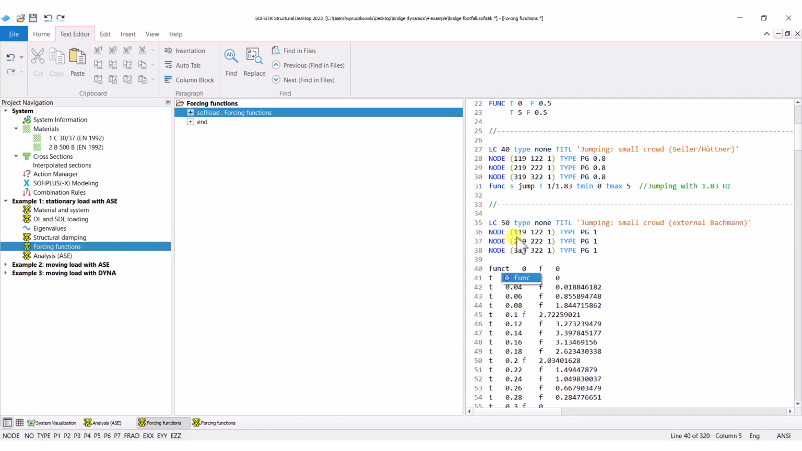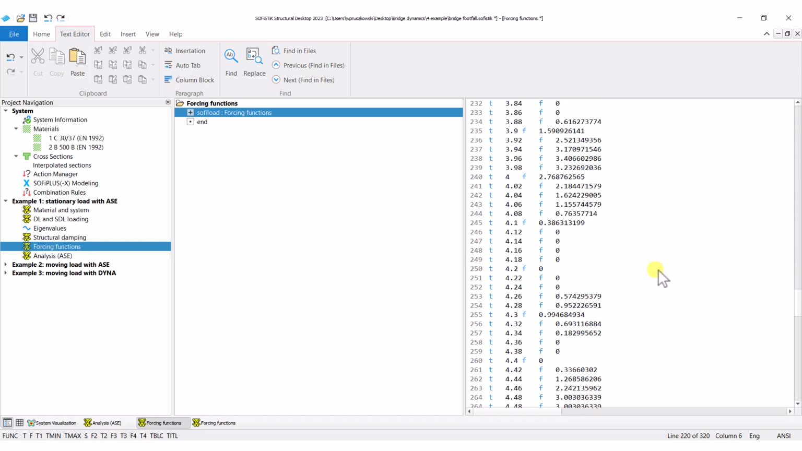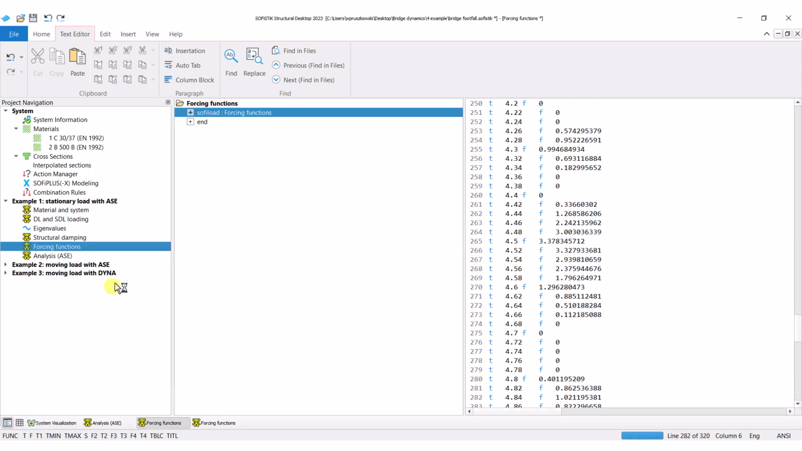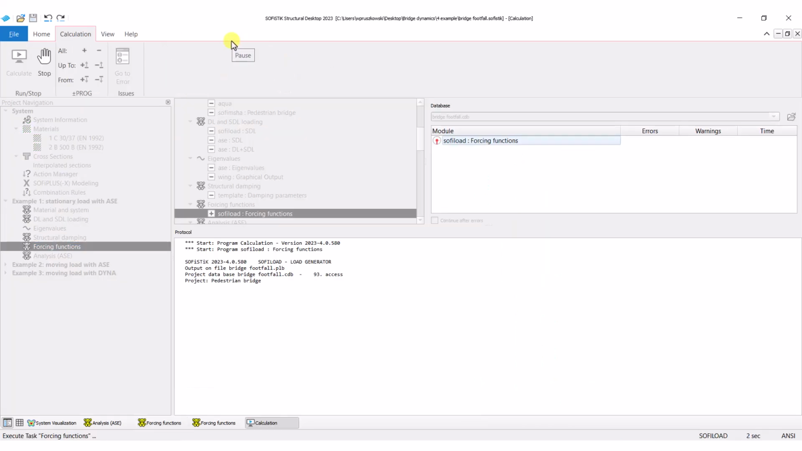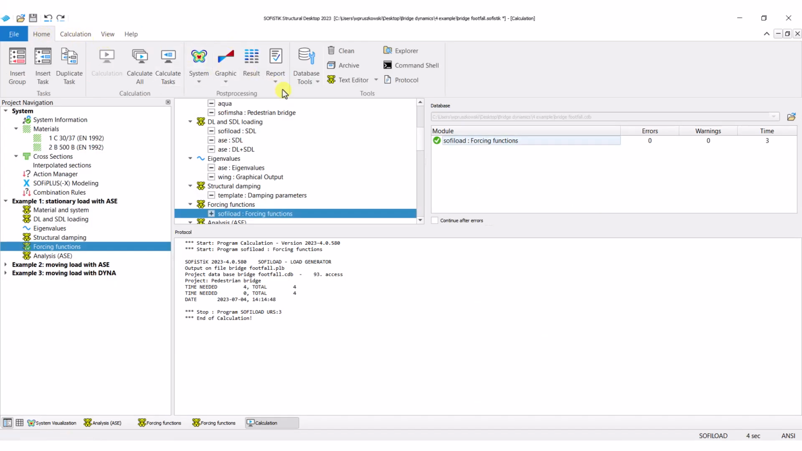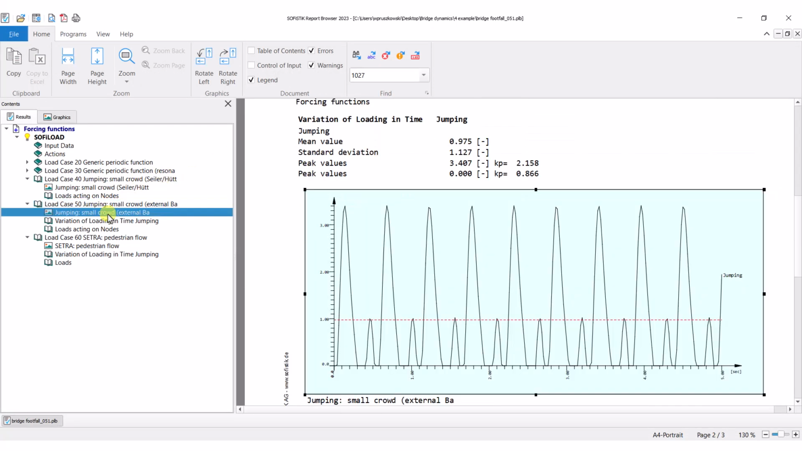We have to instruct SOFiSTiK that it's a function. And it has been recognized. Let's check the completeness of our function. Yes, all 5 seconds are here. Let's execute this code. And let's review the resulting function in the report. Load case 50. And our resulting jumping forcing function has been introduced into SOFiSTiK for further use.